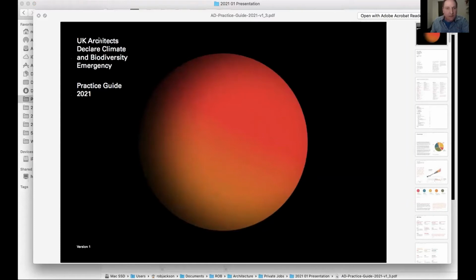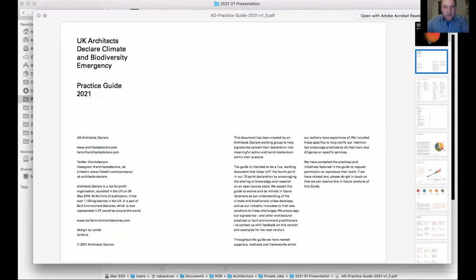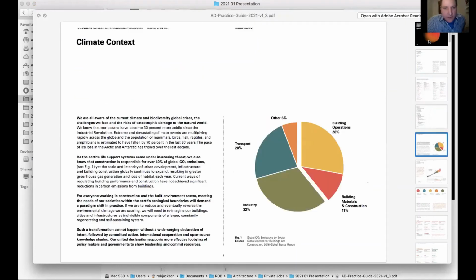It might be of interest to people in the UK, but also to American architects as well. The UK architects have produced this practice guide for declaring a climate and biodiversity emergency, and there's some really interesting stuff in here for small practices as well as big practices. I thought I'd pick out a couple of things from it, just to highlight why we should probably be thinking about sustainability a little bit more seriously in our projects.